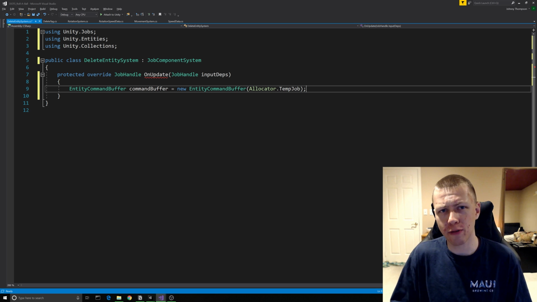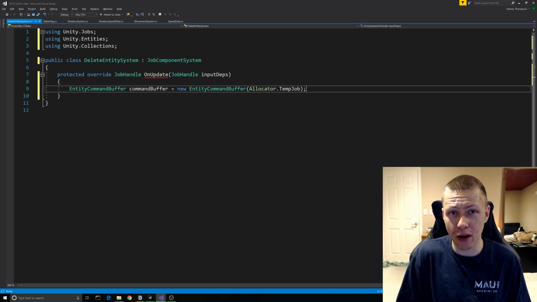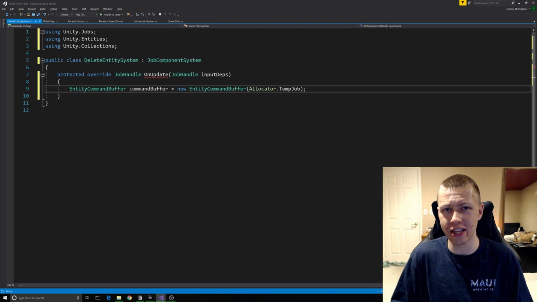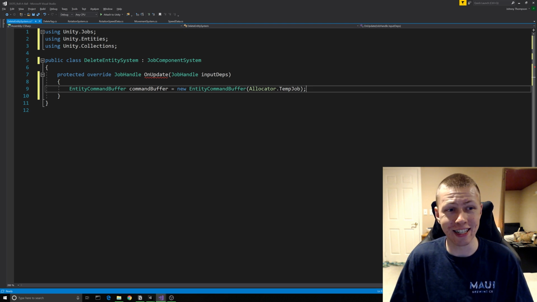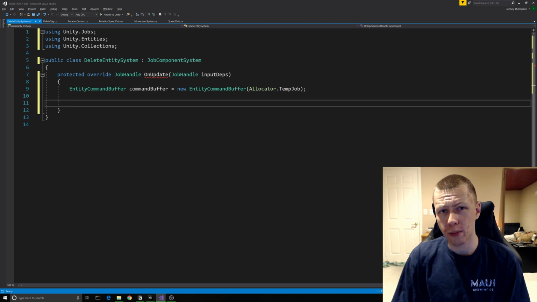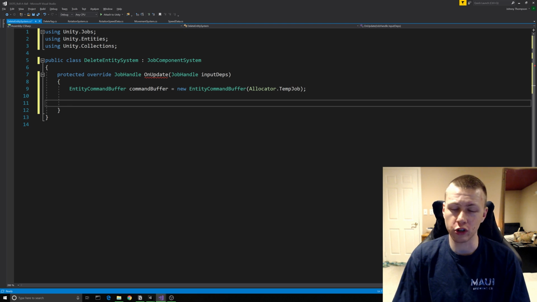And this entity command buffer is going to allow us to do some pretty cool things, such as adding components to GameObjects, which we're going to be doing, of course, in the pickup script. And in this case, we're actually going to be using it to delete entities entirely. So this time around, I'm going to show you a little bit of a different way to do Lambda functions, but it works just the same.